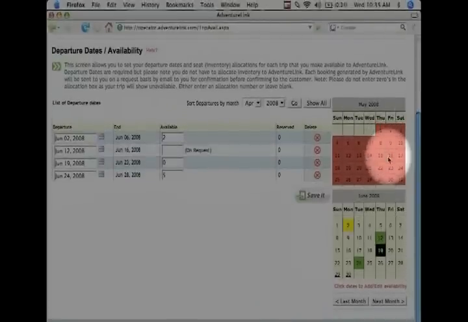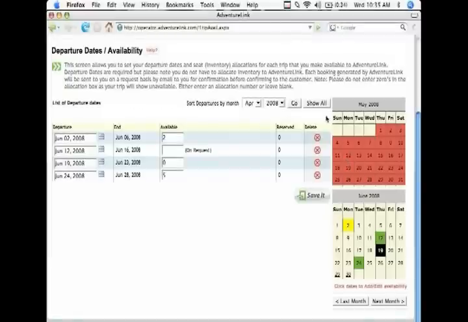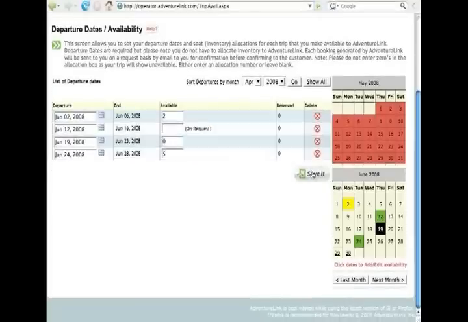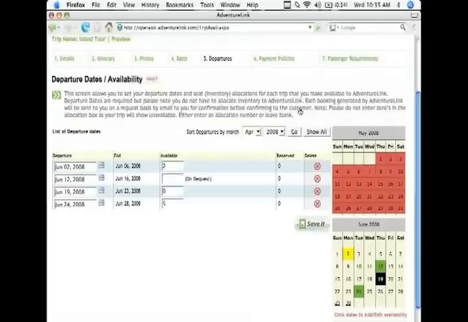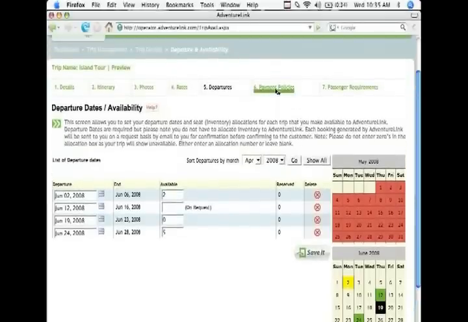Dates in red are outside the seasons you have defined for this trip. If you have not yet set seasons for your trip, all dates will be red and you will not be allowed to set a departure date. Please define seasons on the Rates page first before selecting departure dates. Click Save It after entering your dates. You are now ready to move on to payment policies.